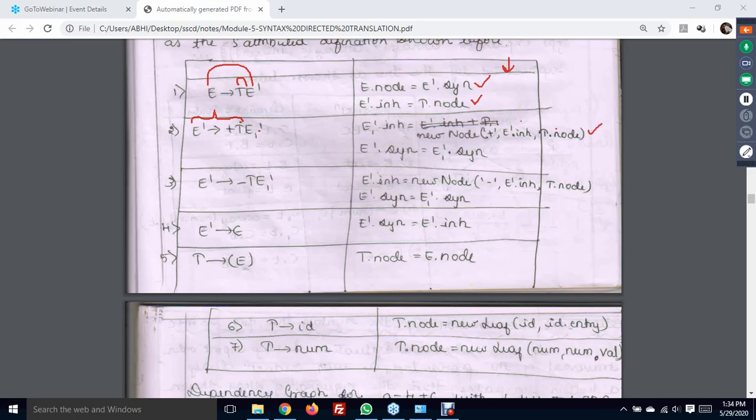Next case is here. I got to know about the value of E1 dot inherited, but I need the value of E1 dot synthesize. So how is it getting? E1 dot synthesize is getting the value of E1 dash dot synthesize. When we draw the dependency graph for an example, you will easily understand this case.